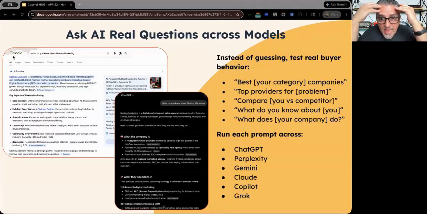Understand what the answer is on multiple models. So then you understand where the gaps are. You know the company, you know what you do, you know what it should say. And whatever it's not saying, that's your gap. Find those gaps and test it on all the models you would think your audience would use. And if you don't know, test it at least on ChatGPT, Perplexity, and Gemini.